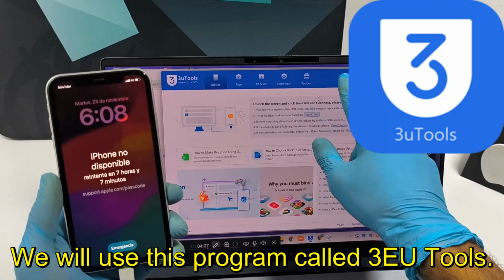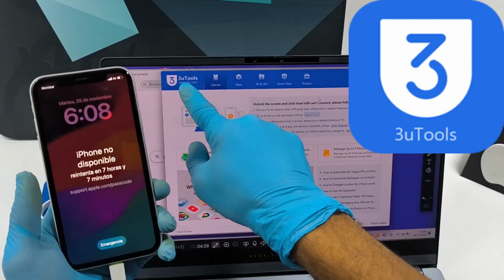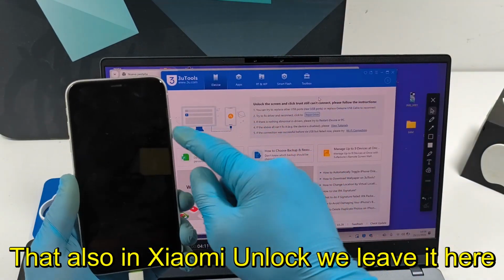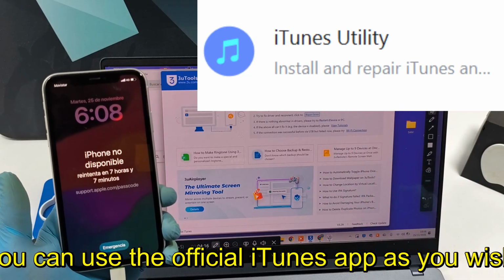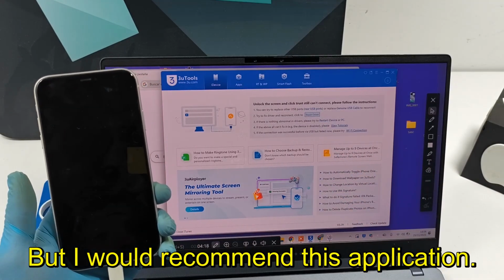We will use this program called 3uTools, that also in Xiaomi Unlock we leave here in the description. Or if you prefer, you can use the official iTunes app as you wish, but I would recommend this application.